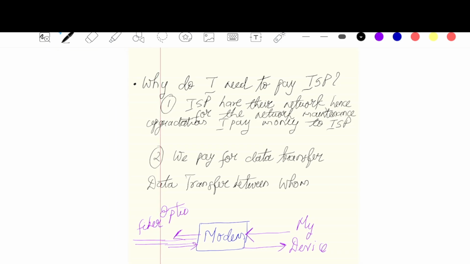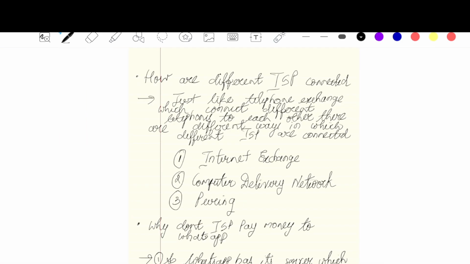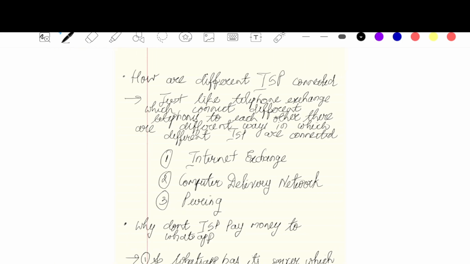Now, when you say data transfer, we will be understanding what you mean by getting that speed. Suppose I have a 300 Mbps package, or a 400. Is it from the modem to the internet exchange, or from my device to the modem, or from the modem to the fiber optics? You will understand that later. What exactly do you mean by 300 Mbps?